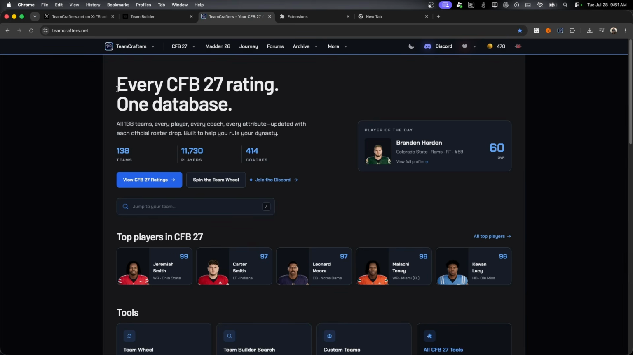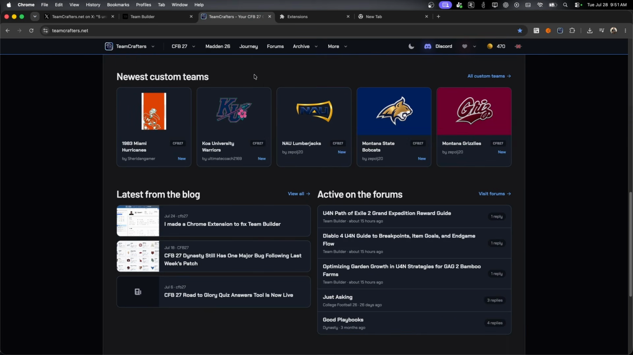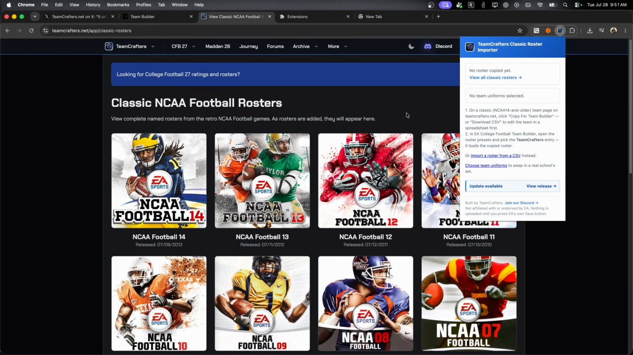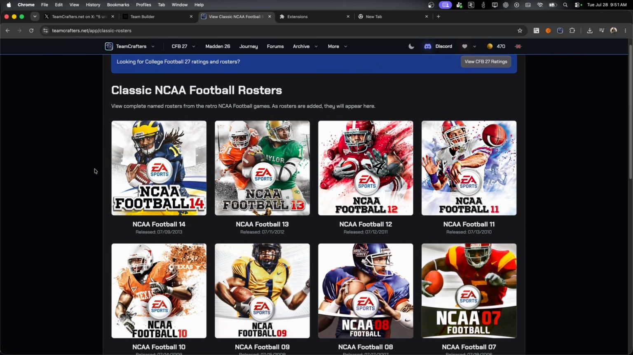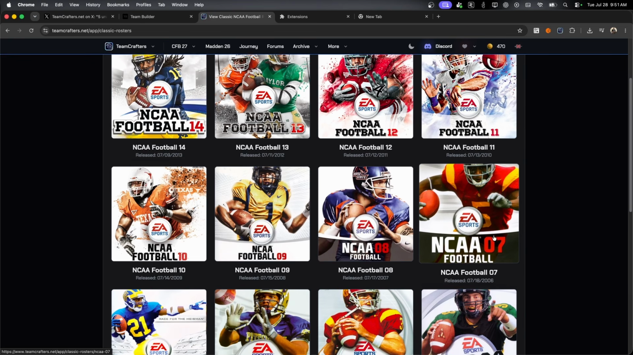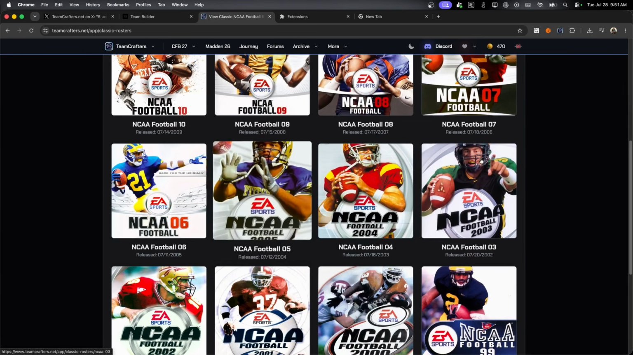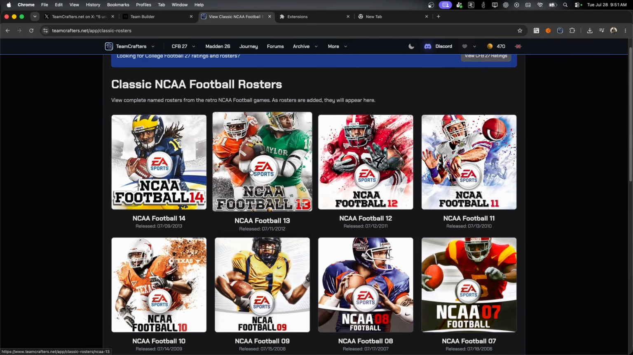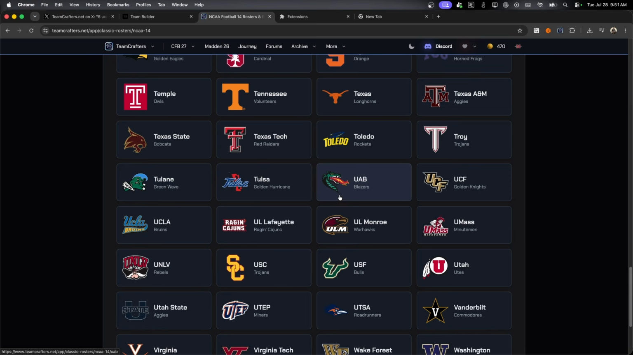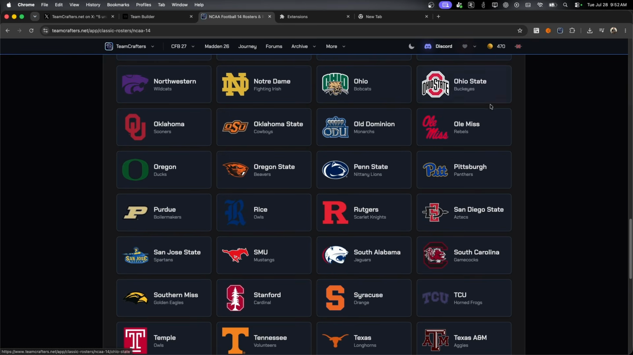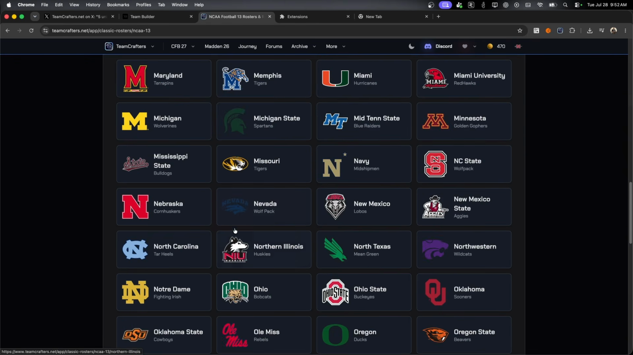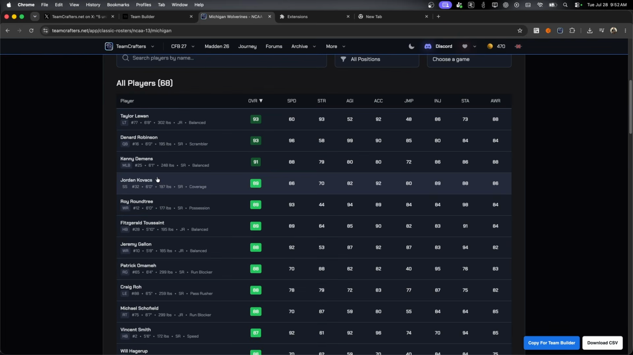Next function is for team crafters. We have obviously every CFB 27 rating, but we also have classic ratings. And as long as your extension is installed and ready, you can see that we have all the NCAA games. I've tested mostly, I think, with the PS3 and some of the PS2 games, so your results may vary, but for the sake of tutorial, let's try and import, I don't know, who's somebody I can just mess around with. You know what? I did this before. I did Michigan with NCAA 13 just because of Denard Robinson.